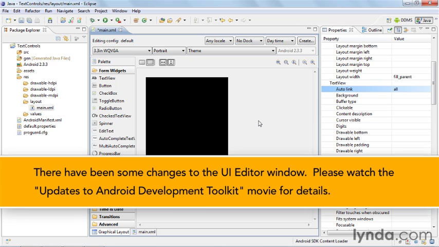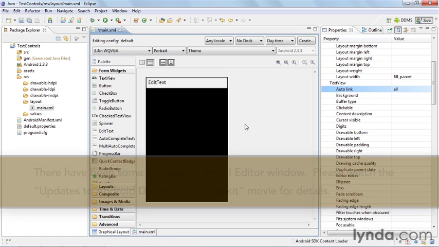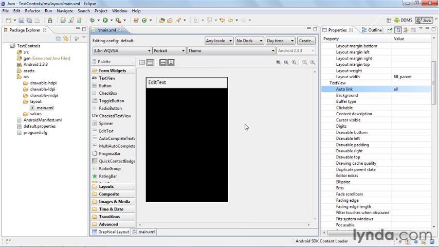Okay, so I'm going to get rid of that. Now I'm going to show you the edit text view. So I'm going to drag this in, and this is exactly what it sounds like. This is a control that allows you to display text, but then also have the user be able to edit that text.